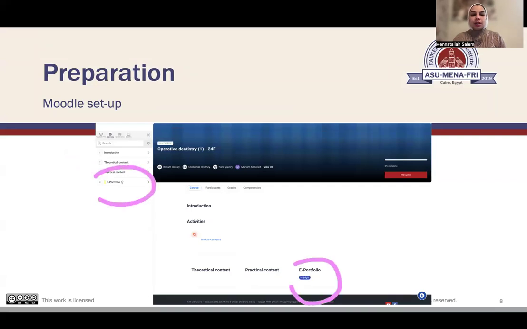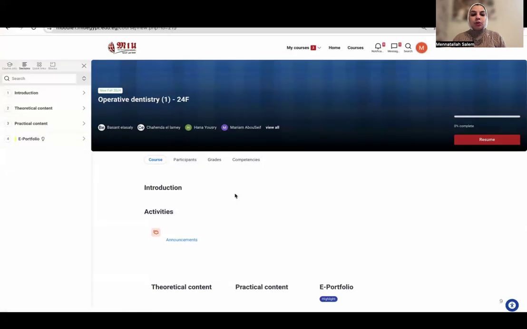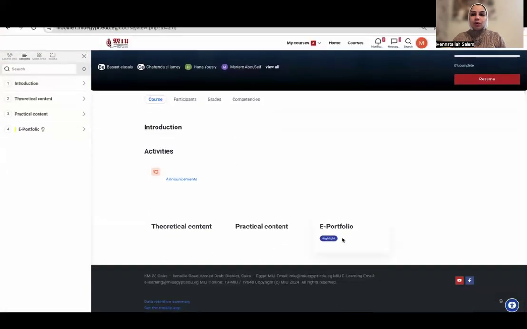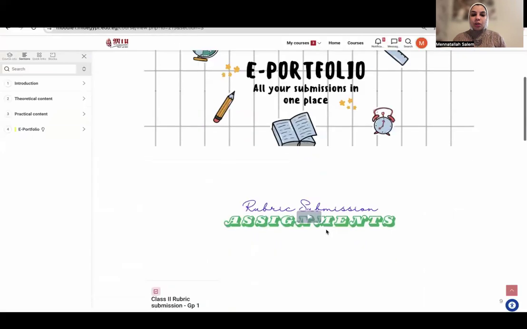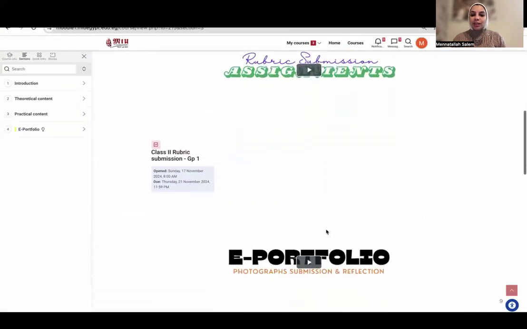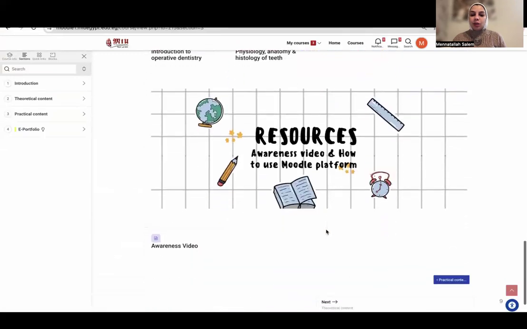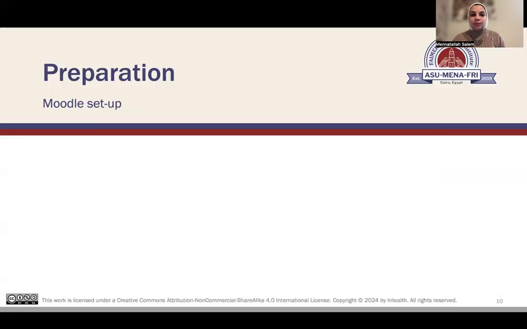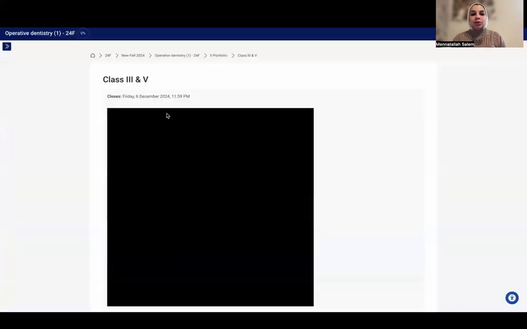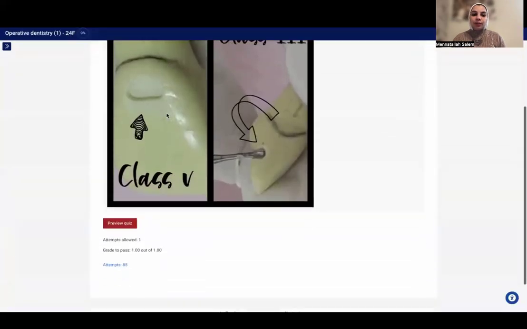ePortfolio. And to take a look into the ePortfolio, it was divided into 4 sections, one section covering the assignment submission, one covering the photograph submission and self-reflection, one covering formative assessment, and another for the resources to help them through the submission process.